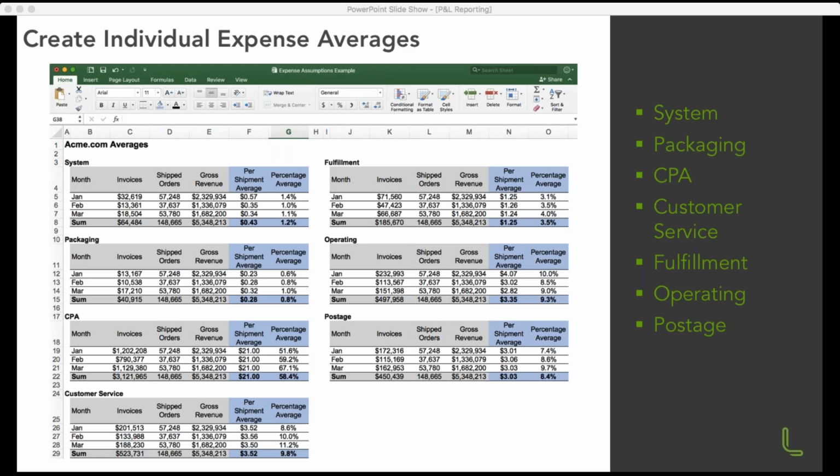And then operating. It's a catch-all bucket that you can put things like the rent for your building, the lights, utilities, salaries, that type of thing. It's a really important category of expense here, because it's going to be one of your larger expenses next to CPA. It's something that you really want to think through. And then finally, you've got postage expenses here.